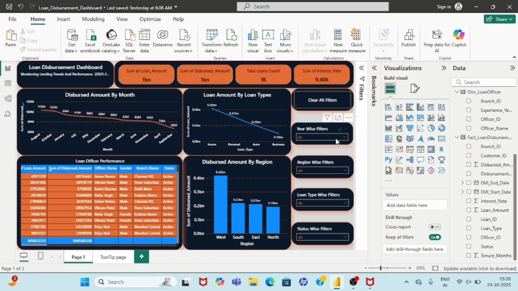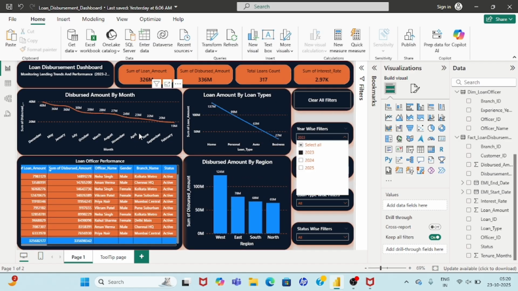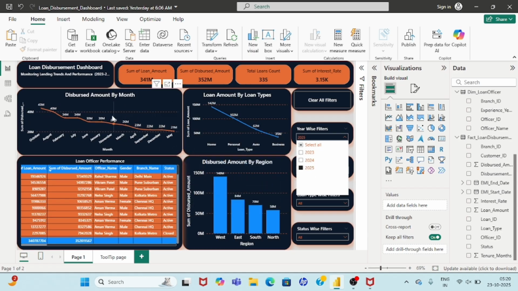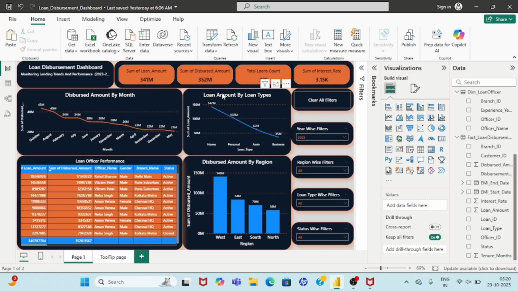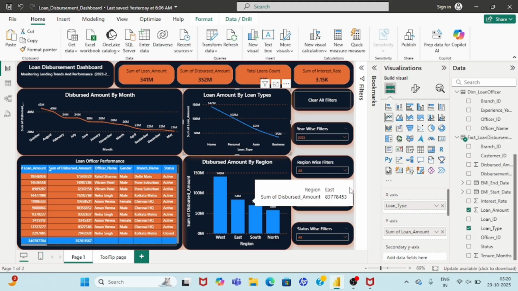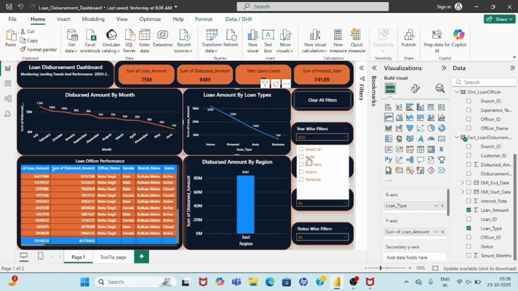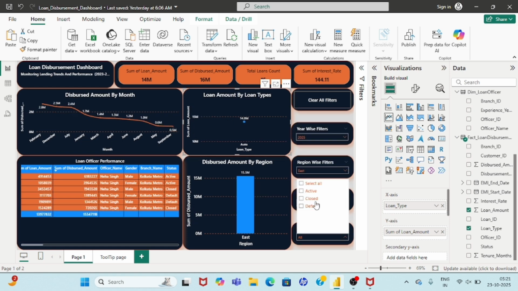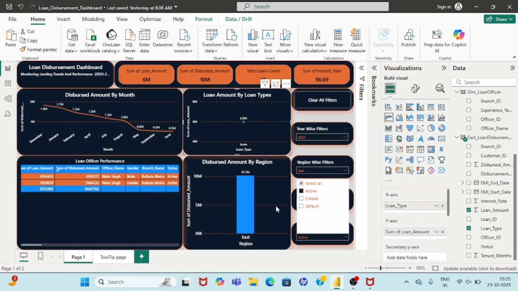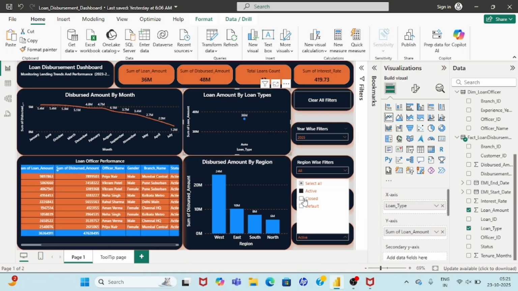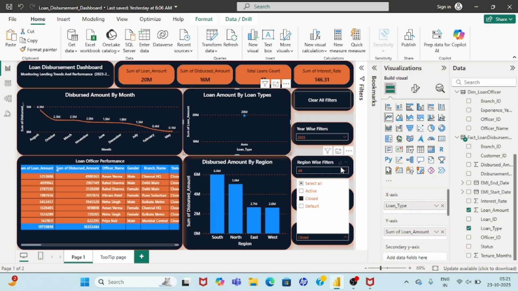Okay, so if I select 23, it is being changed. This is also changing, this is also changing, and also tooltip is reflecting, right? Now if I select this, data is changed. If I select auto, data is changed. If I select active only, data is being changed. Okay, so if I select all, then active, auto, and active loans, it is being changed. Now if I want to see only closed loans, we can check this out.